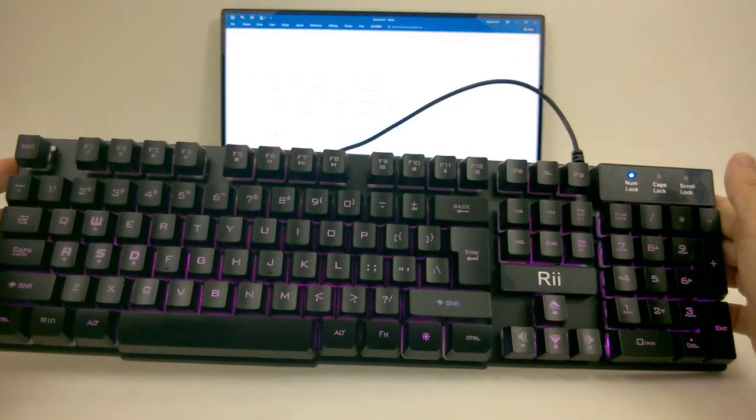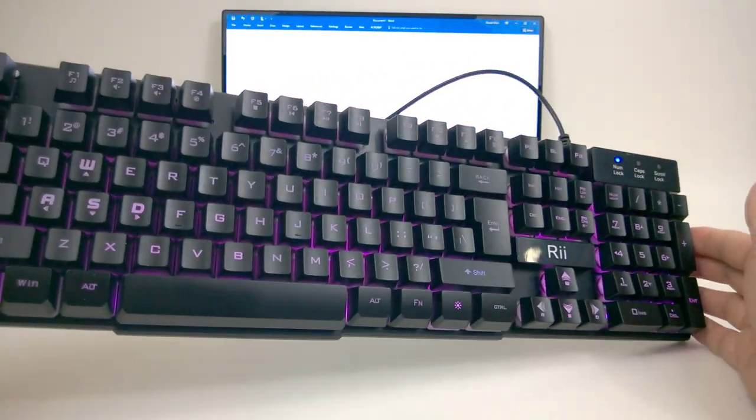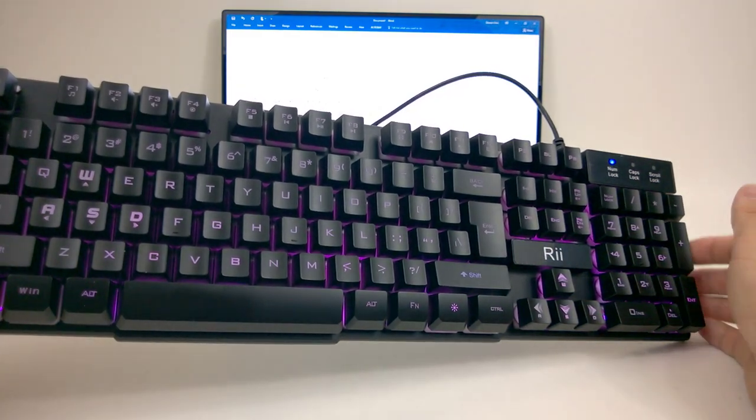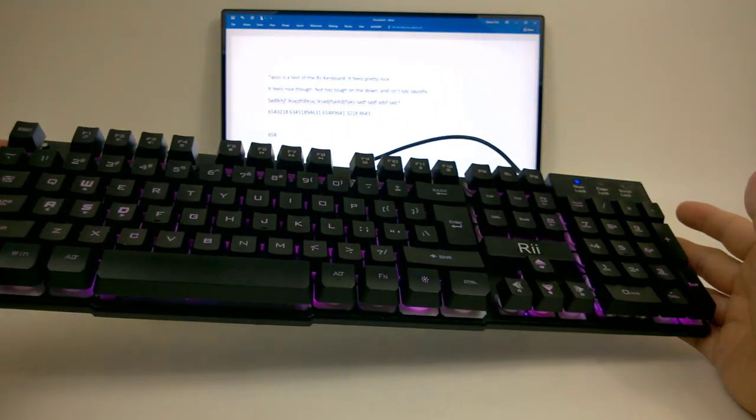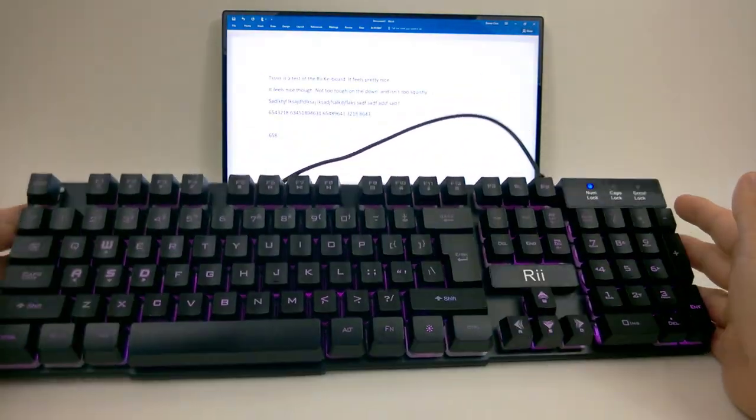Once again, you don't expect premium level quality from, say, something like a Razer or a Corsair, but if you're looking for something simple to use, this is not a bad option.